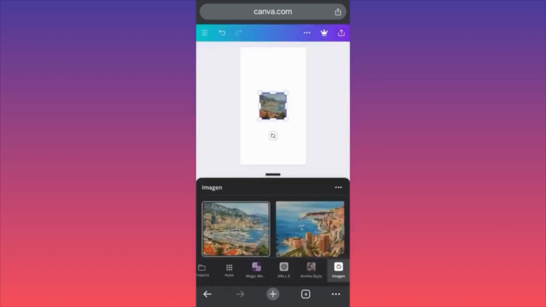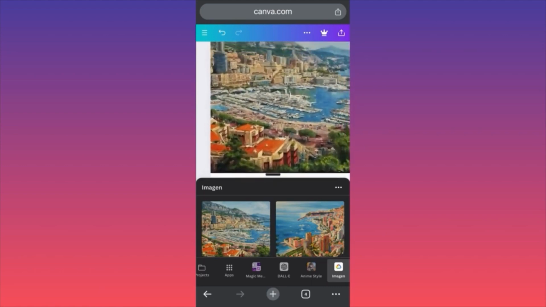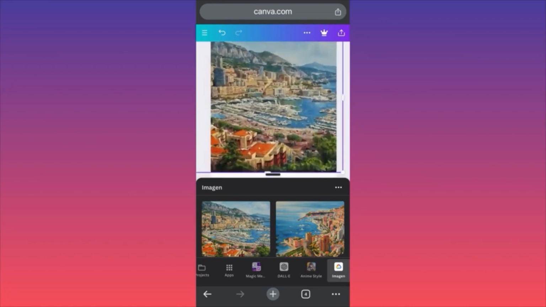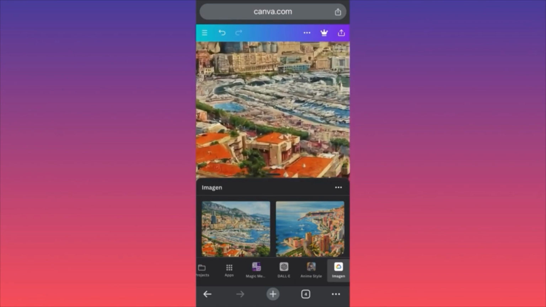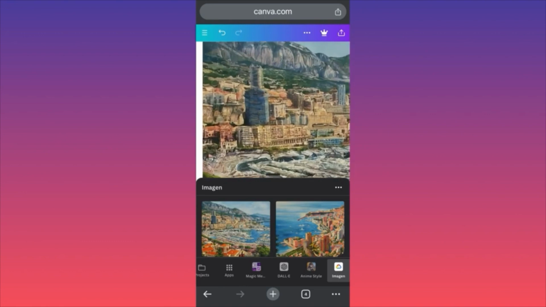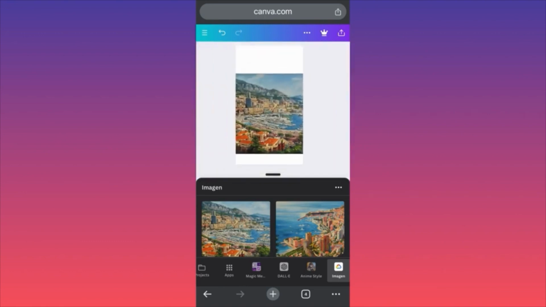You can always make these pictures larger by simply dragging the corners. I don't like the ratio of the template, right? We have to move it to the side so you'll be able to see, but I think it's so pretty, guys. It's so beautiful. Do you see all the details of Monte Carlo? It's beautiful. All the marina and everything.